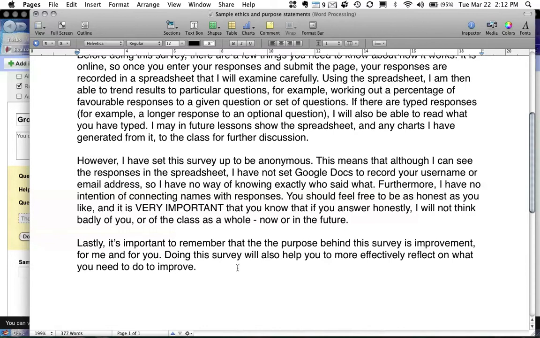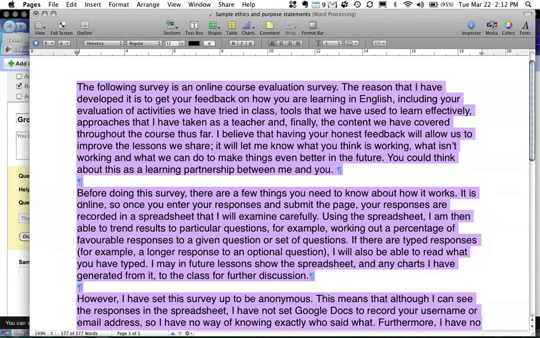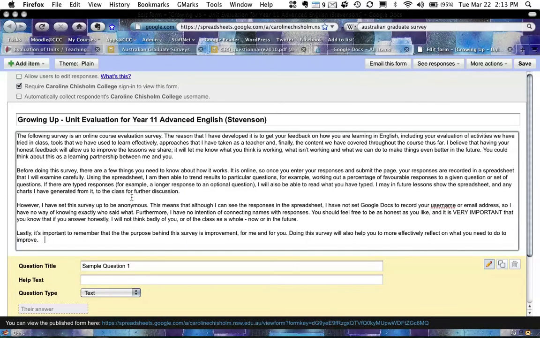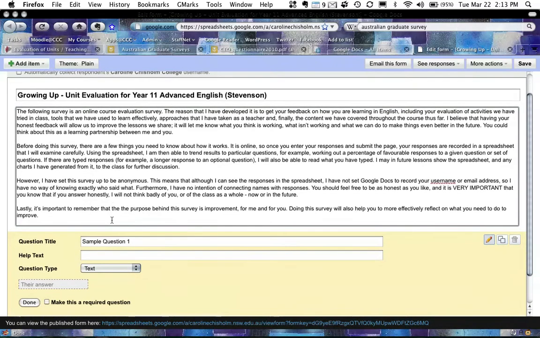So at this point I'm going to just take all of that and paste it in here, and if you like what I've got, you can just tweak it if you're happy with it. But that's my little blurb before the questions. Okay.